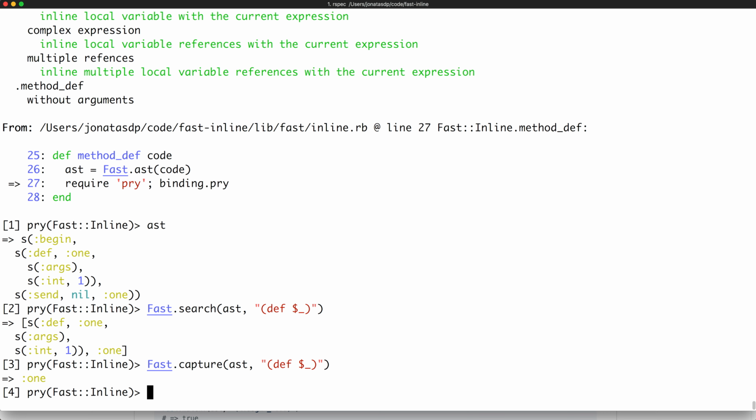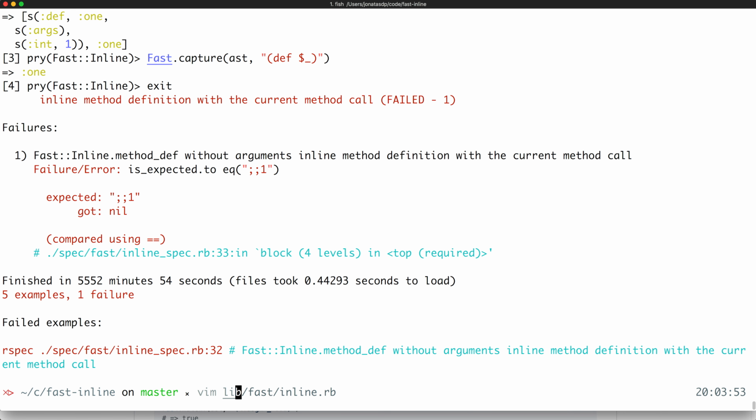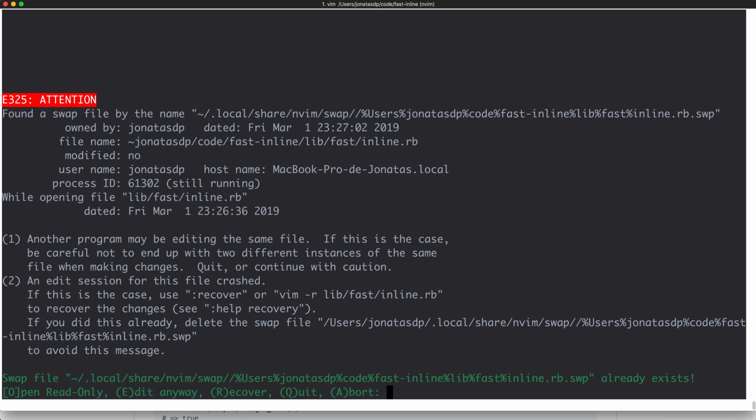So what's important here is that we are going to first inline this as it is, so it will not work for complex expressions and maybe we will not cover the argument. So let's build it step by step. And so I would say that we can start with this expression. So let's go to leave fast inline.